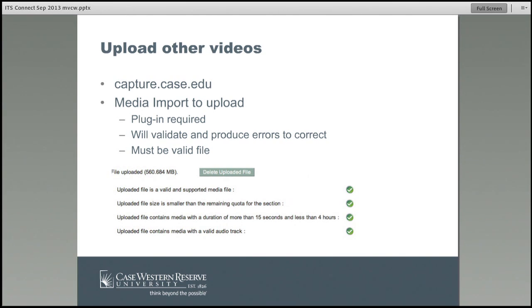And I mentioned uploading other videos. So using capture.case.edu, you can log in there. There is an option called Media Import, and that will set you up to be able to upload videos that you want to upload to your course. There is a small plugin that's required. When I show you how to do that, it will actually pop up and ask me if I want to run that little plugin in Safari. It's a little Java 7 plugin, so if you don't have that, it will let you know and you won't be able to upload them. So make sure that you check that. Maybe try one first and see.